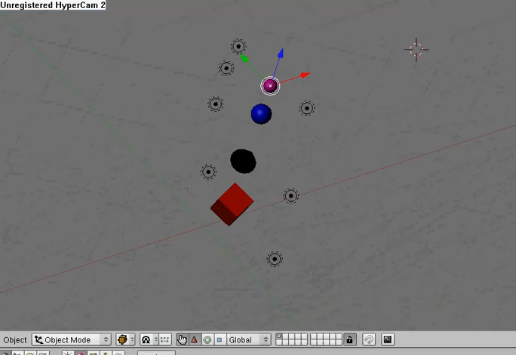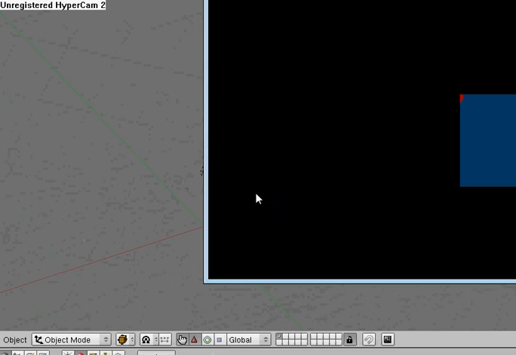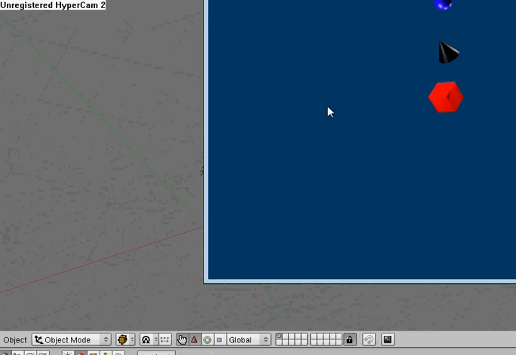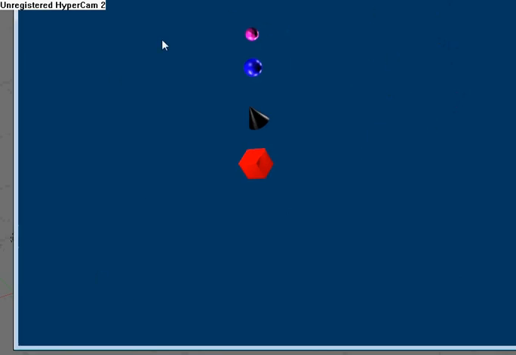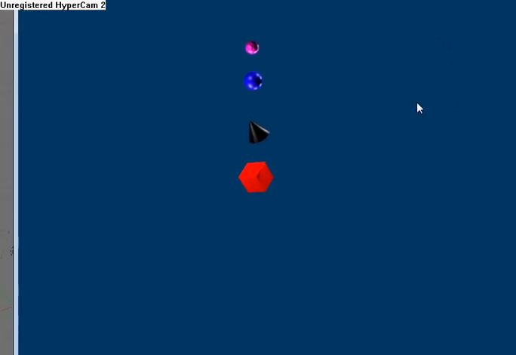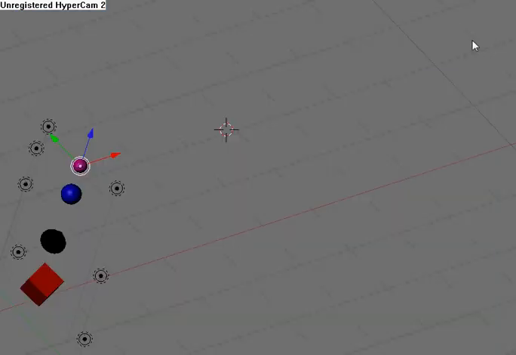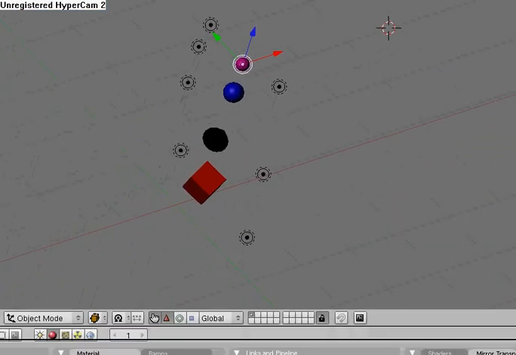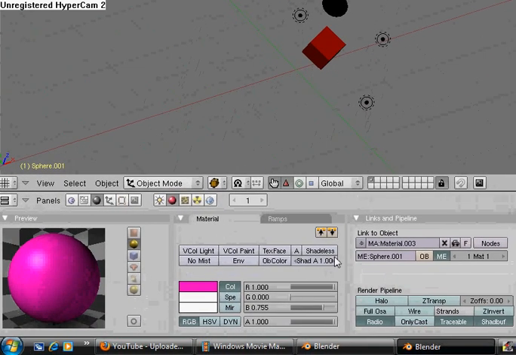So now if we hit F12, that's what our objects look like. Pretty decent looking. And say you want to change the background to a different color or an image. I just learned how to do the background image, so I might be wrong.